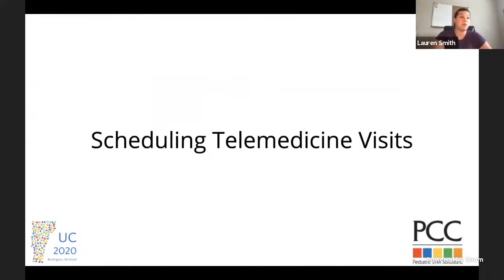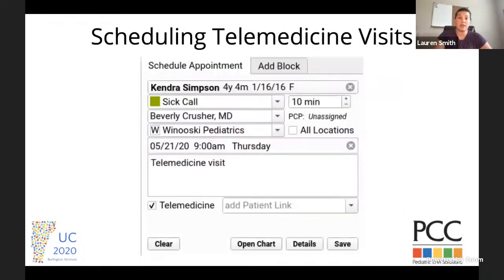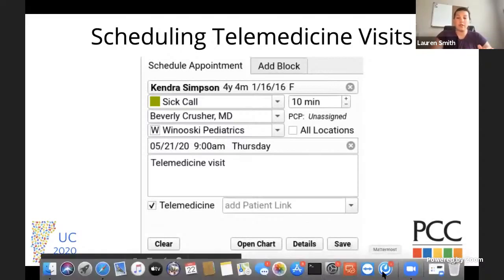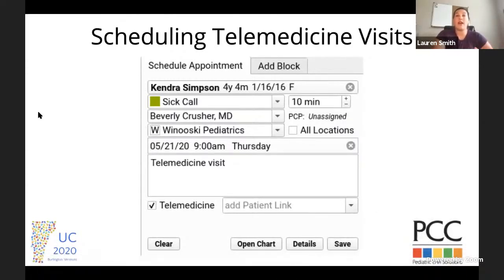The first one is the ability to now schedule visits as telemedicine visits in the EHR. When you open up the appointment book, you can go from the file menu. You can also use the little icons down at the bottom of the EHR. When you're scheduling the appointment itself, you will now have under the appointment notes section a telemedicine checkbox that you can check. And you can also link in, if you're using doxy.me or any of the other telemedicine vendors that allow you to virtually interact with your patients, you will be able to add that link as well.